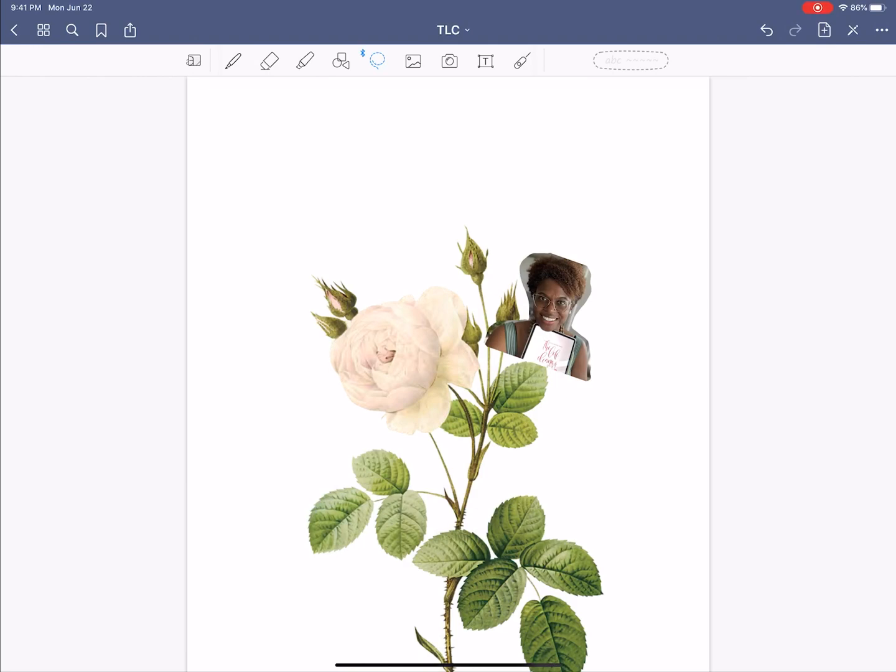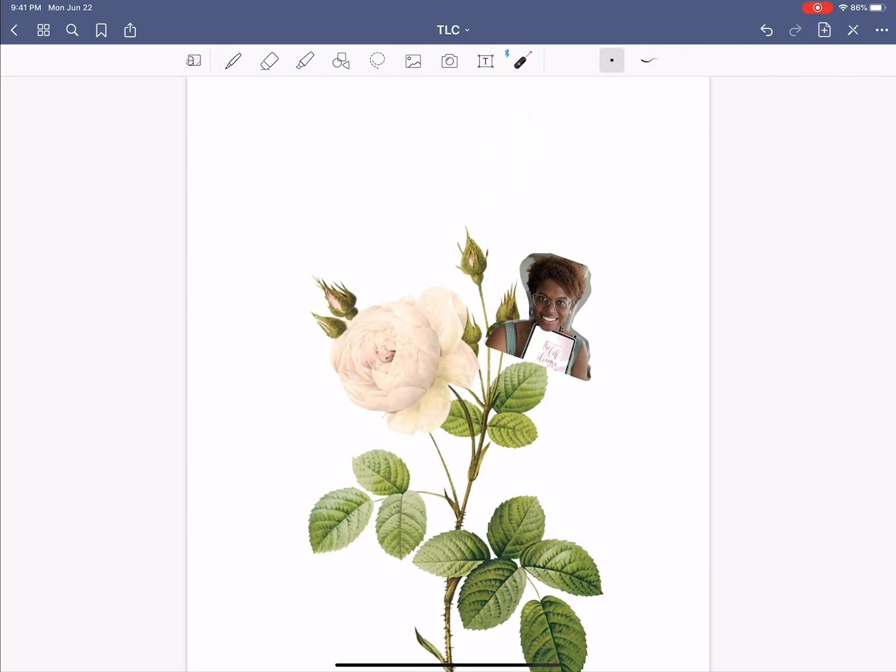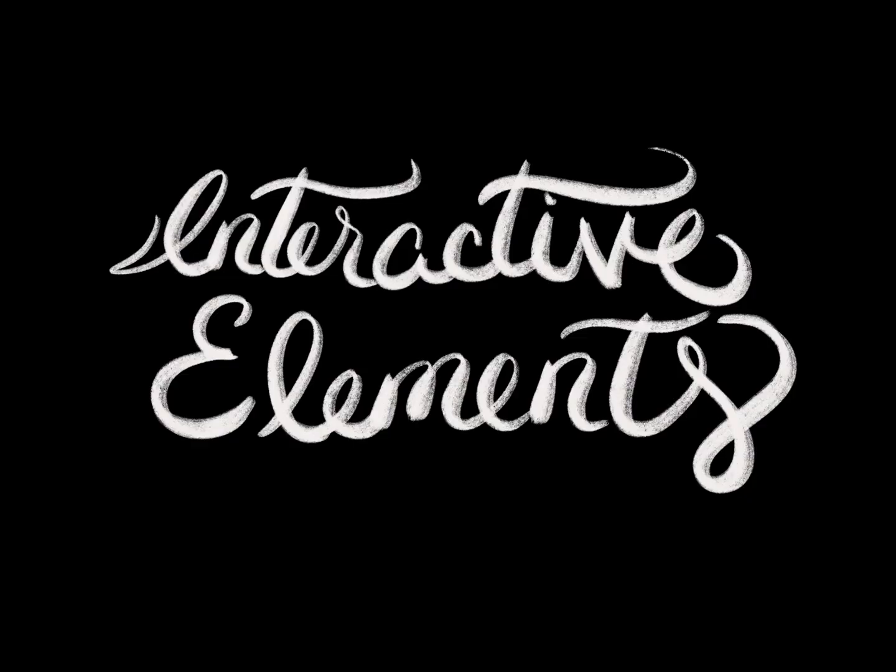And then last but not least is this little laser tool. So I guess I could have used it to point to things as I was talking about it. But you have two options where it can do like this, or it just follows you around the screen. All right. And that, my friends, is GoodNotes.